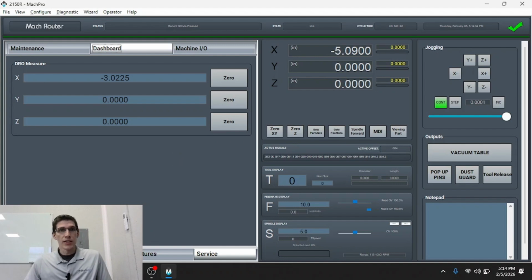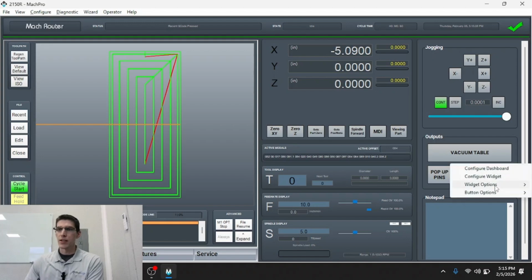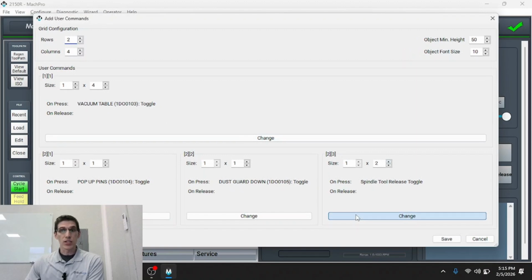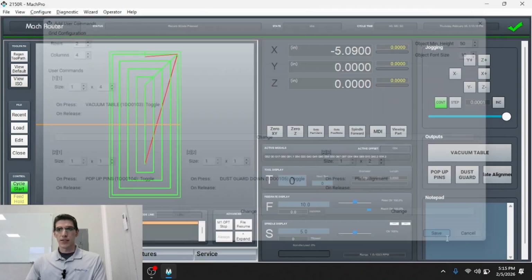Let's take another look. On my machine, I don't have a tool release, but I do want to be able to align my material easily if it's not loaded on my machine quite right. So let's change this tool release button to do something different. I'm going to click Configure Widget, and then I'm going to go in and change the spindle tool release button to plate alignment, just like this and like that.